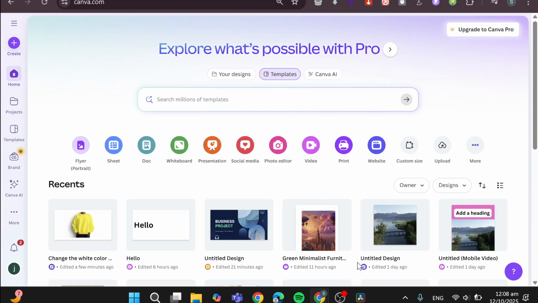How to make name label stickers in Canva. Hello guys and welcome to this new tutorial. In today's video I'm going to show you how simple and easy it is to make name label stickers in your Canva website. So the process is going to be very easy and simple.